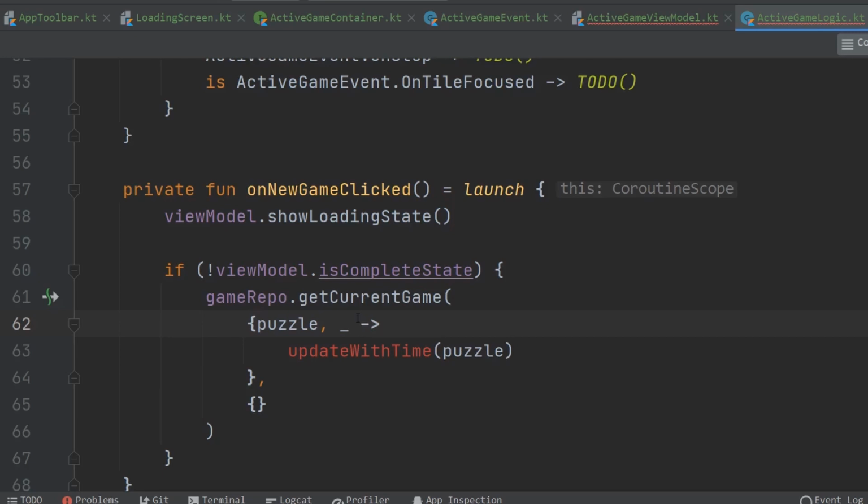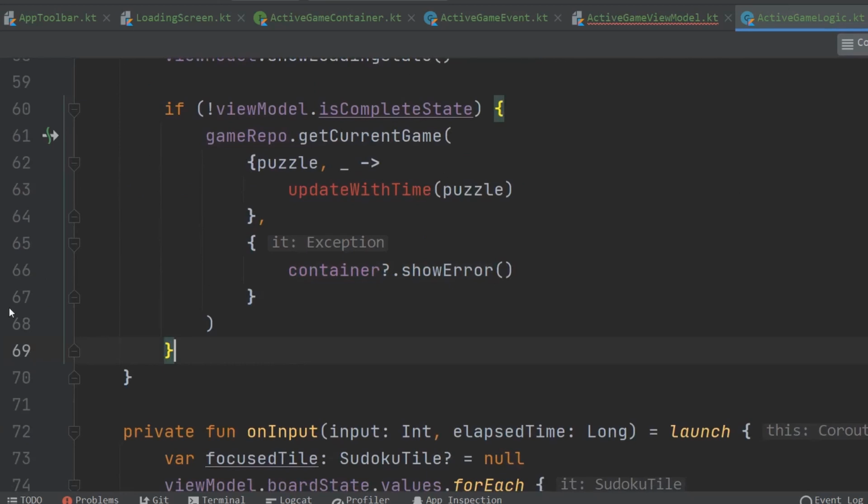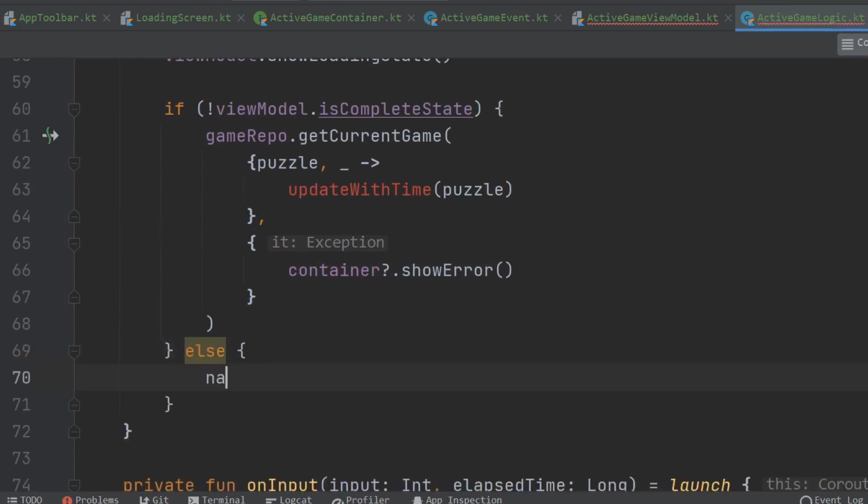Okay, so what we're doing here is first we're asking the ViewModel, has the user completed the current game? If they haven't, we want to store the progress the user has made in their current game when they hit on new game clicked, because maybe they hit it by accident or they want to be able to go back and finish the game or some reason like that. Let's write the update with time function.